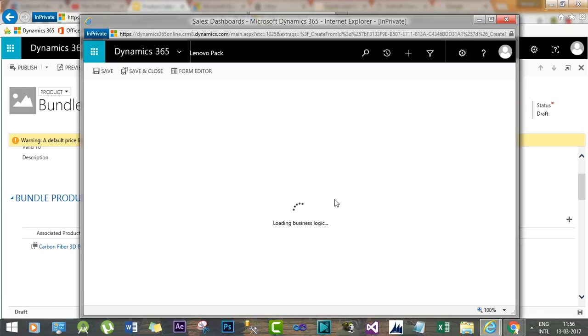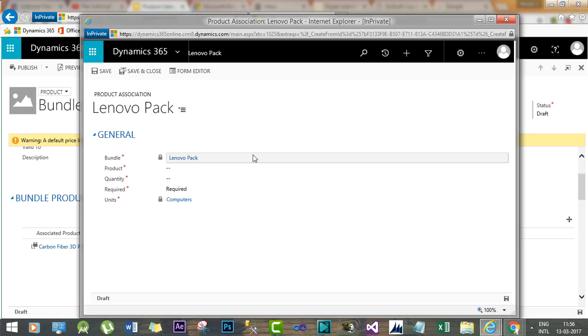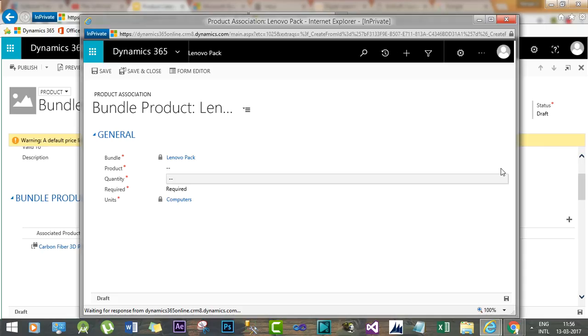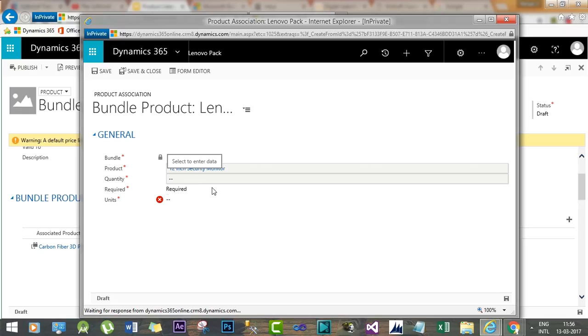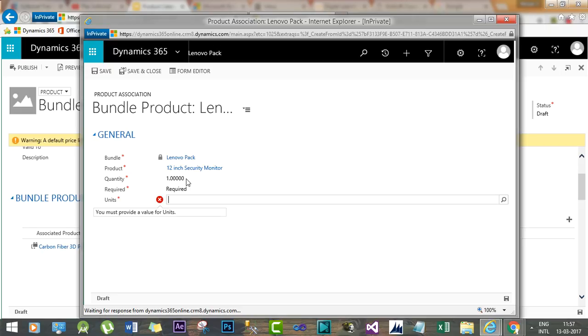Now select another product, let's say this one. It doesn't matter which product you want to include here, it's for demo purposes, but in the real world you have to create the products in some way so that you can bundle them. The quantity, let's say, is 1, and the unit, let's say, the primary unit, and save. Once you save, you will find the two products are added in the bundle Lenovo Pack.